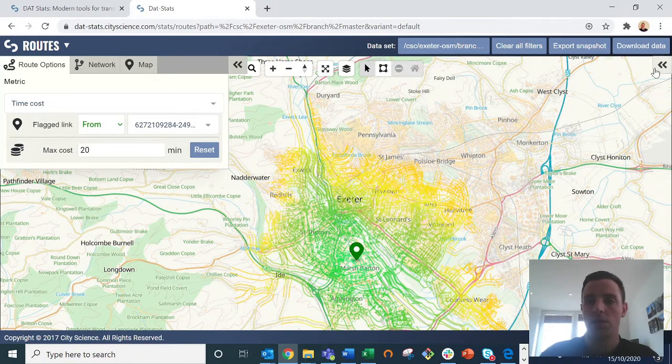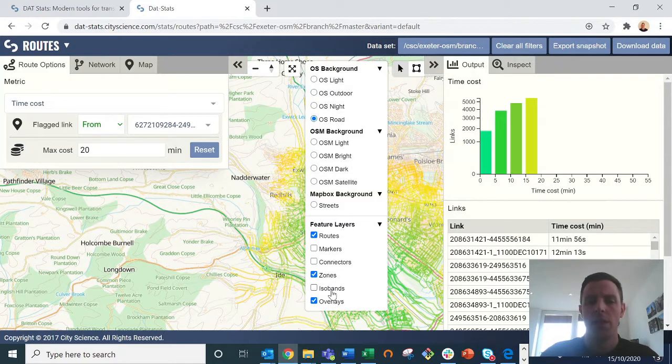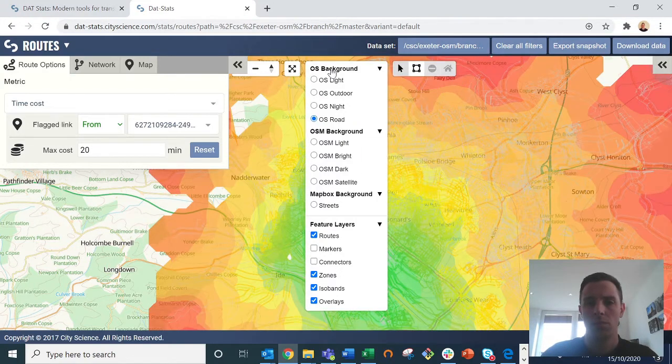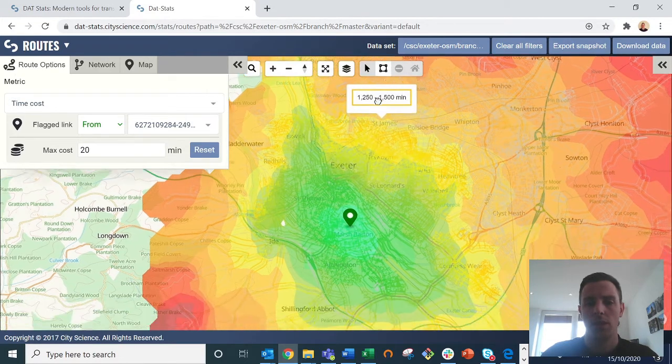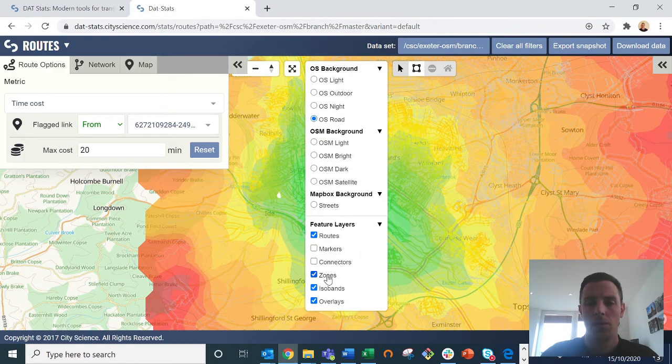We can also pull this graph at the right-hand side, which provides a detailed breakdown of the distance to each of the links in our model. We can also toggle on other views in this menu here, such as isobands, to make our output more visually appealing. That's the isoband option there. Turn that off for now.